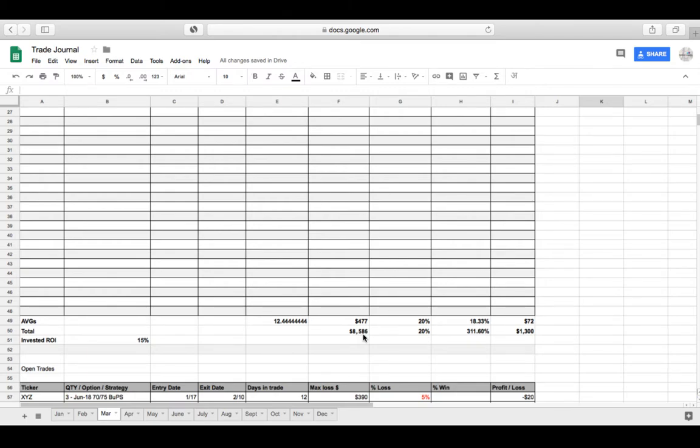And then total percentage of loss, and then total percentage of max loss or capital risked. Then last but not least, you will also see this invested ROI. What is invested ROI? It is the total gains divided by the total amount of capital risked or invested.